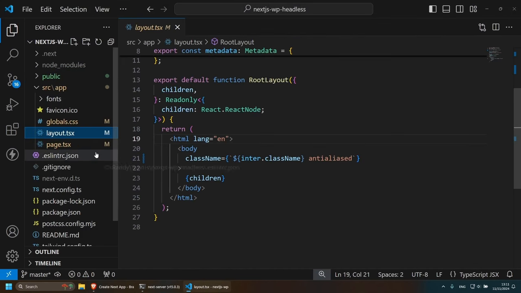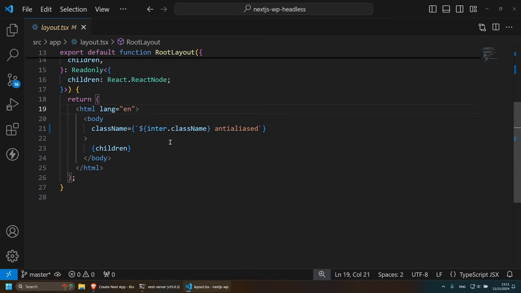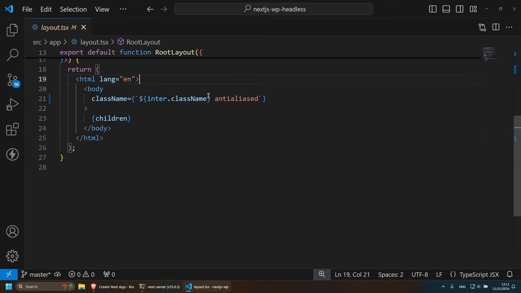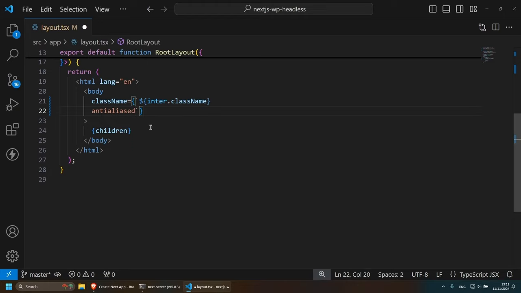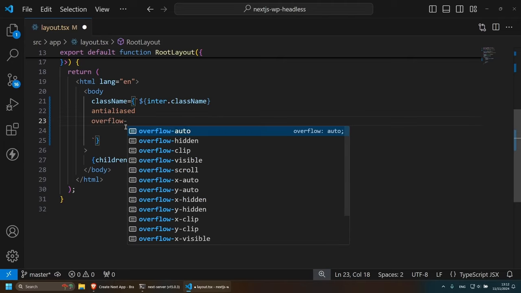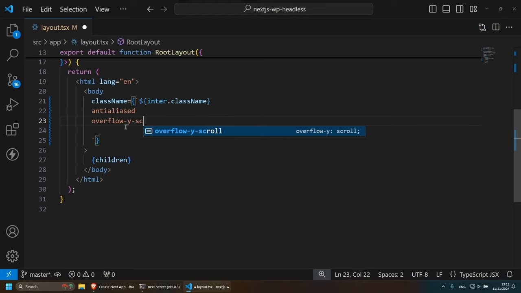So layout.tsx, let's close the Explorer and let's focus on the body here. Where we have our class names, I'm going to put them on another line just because we're going to have a few of them. And one thing that I want to do, because some of our pages are not going to have enough content, and I don't want the pages to jump because of the scroll bar, I'm always going to have a scroll bar. So I'm going to do overflow-y-scroll, so we always have a scroll bar on the right side.